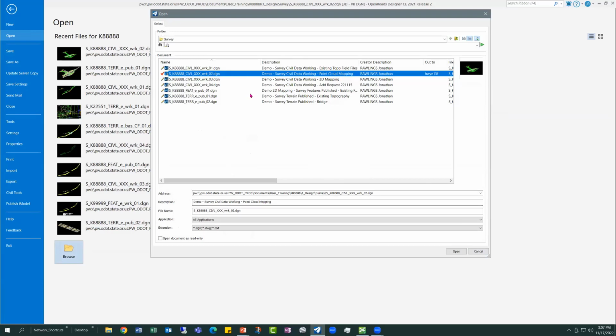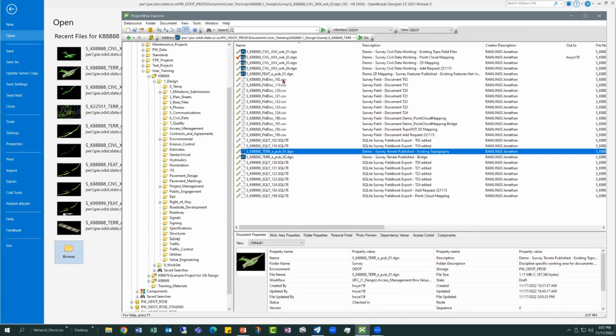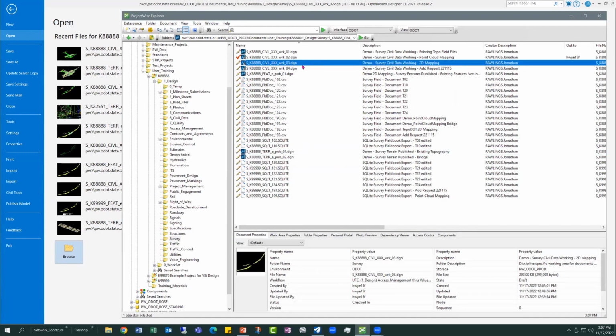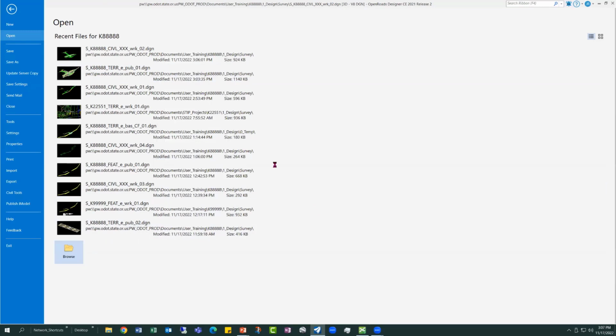2D mapping, I do the same thing. I created a civil work 03 file for my 2D mapping and did all the extraction. Then I created this feature pub 01 because we're not making a terrain out of that, and then imported that into a survey field book in this feature pub 01. I can go ahead and open that so you can see it.